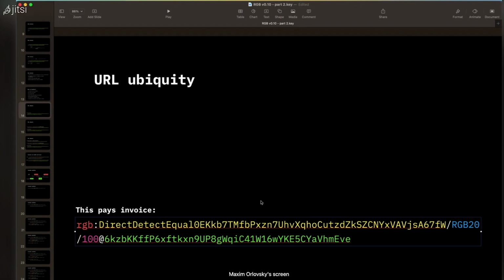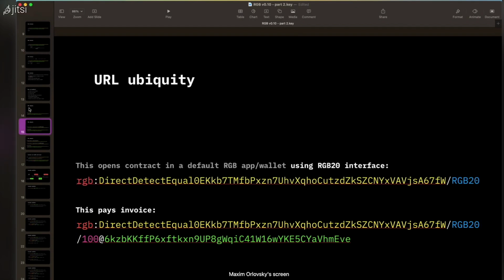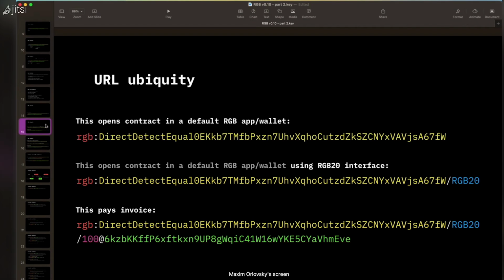If we remove the last part of the invoice, it will still be a valid URL and it will work with the RGB software. What this says is it's not an invoice anymore, but it will open a contract, displaying the available balance using the RGB20 interface. So basically, if you click this string, you will see your balance on your wallet. And this is still a valid command. And even if you shorten it more, you will get the information about the RGB contract.